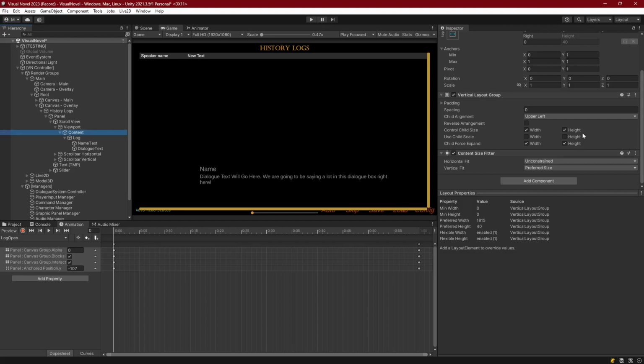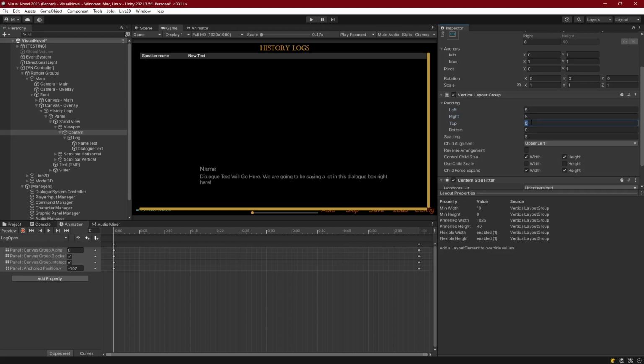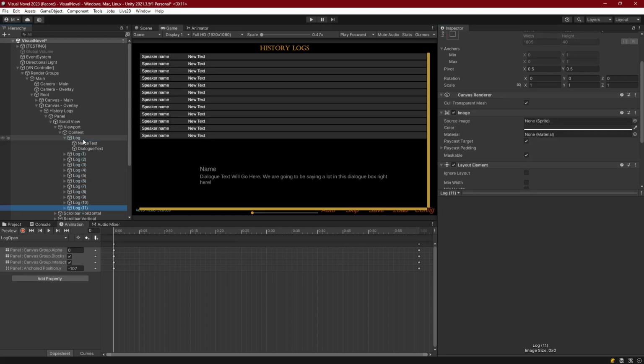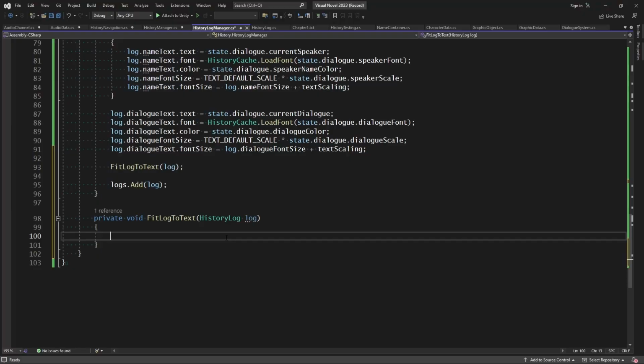And for the content, let's go ahead and set some spacing. I'm going to separate each entry by 5 and just set a padding of 5 to all the different corners. And if we go ahead and duplicate these logs, then we should get them stacking on top of each other. And now our logs are basically going to tell us what size they want to be, and we'll be able to scale them appropriately and scale the whole image to fit.